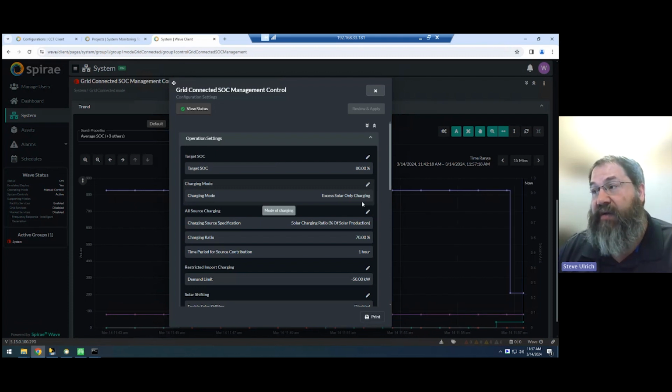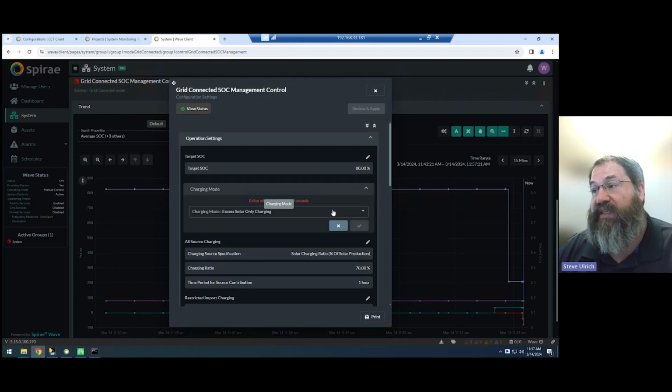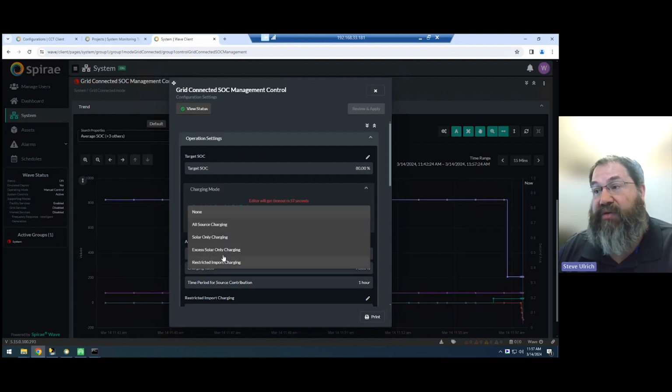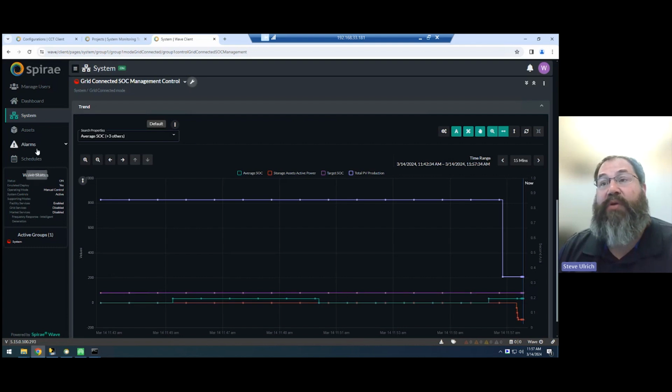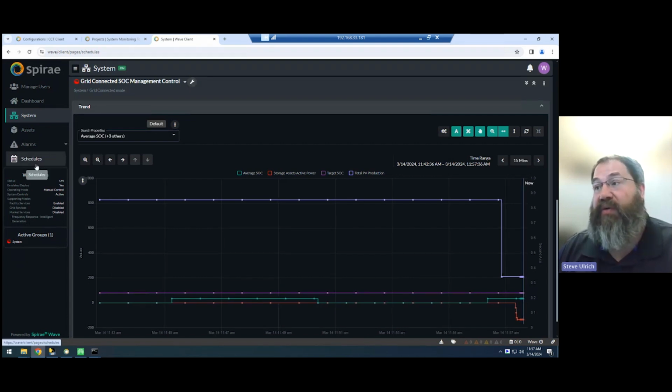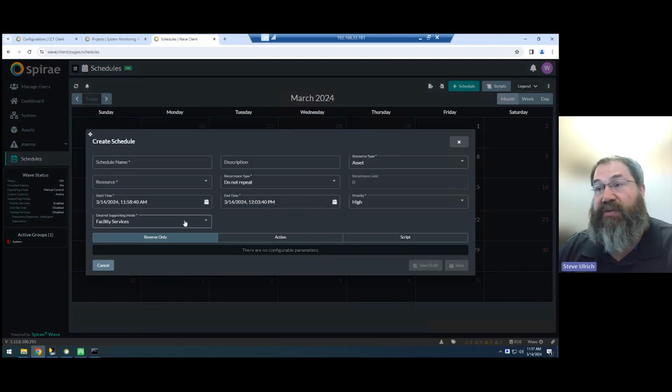I've got selected right now the excess solar charging, but there's a couple of other ones here that we could pick, you know, if we want to use all sources or restrictions based off of other conditions. So that just gives a brief example, one case of how you want to run this. What you could also do is go into our scheduling system, and we could use our schedules to also do the same thing.